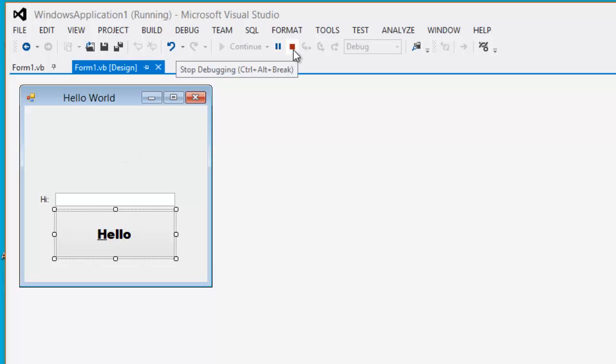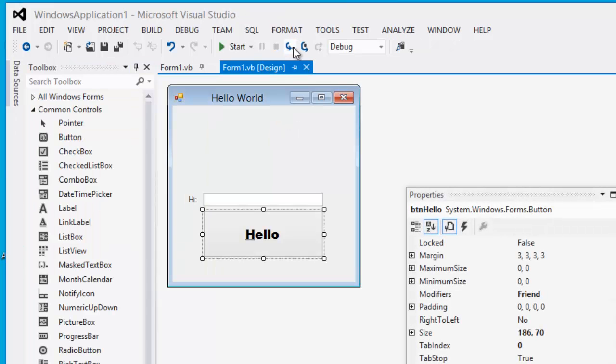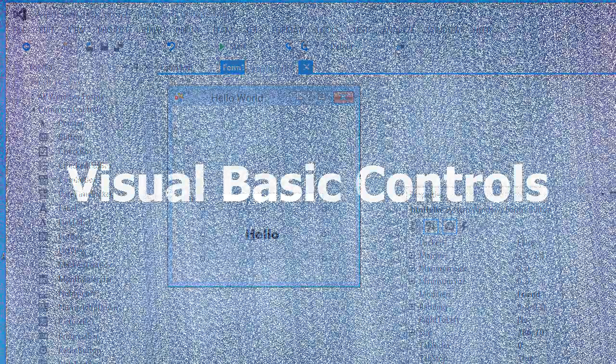If I look up here, you can see the red X indicates that the program is still running. I notice that the green triangle here is gone, so I can stop the program here by just picking the red X, and I'm back into my editing environment. That's all for this first lecture.